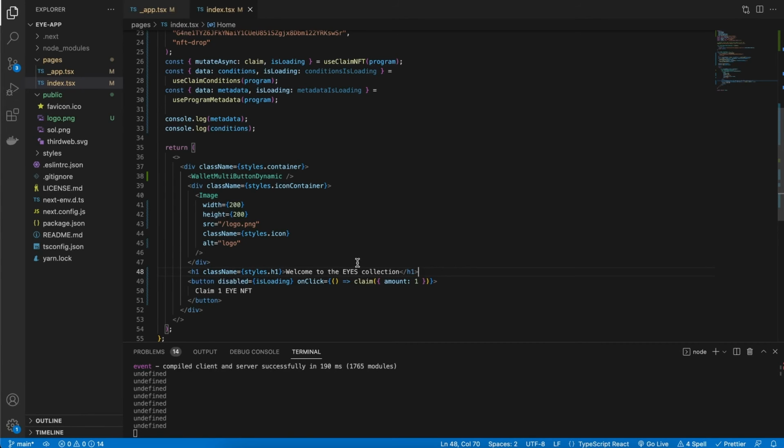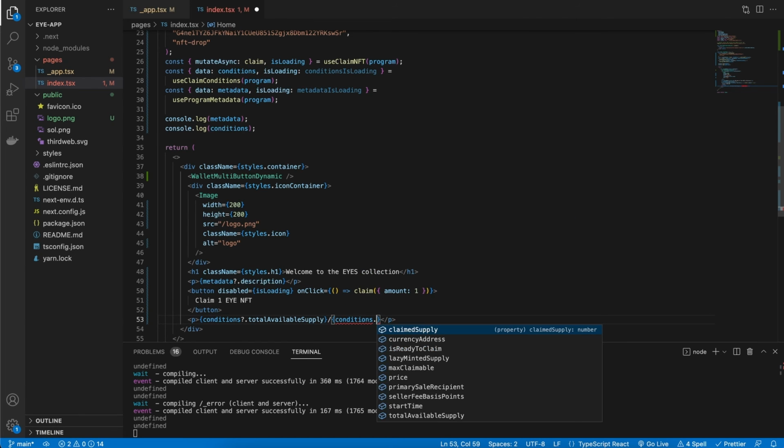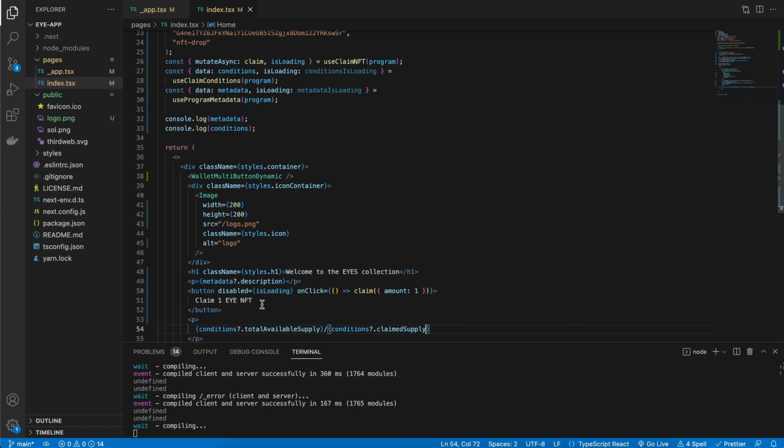Back in the code, the first thing I'm going to do is create a paragraph tag right underneath my header. And in fact, I would like to use in this place my metadata.description. Now, I can use the isLoading field, and we'll show you how to use this to make sure that it is there. But for now, I'm just going to add the elements. Then right after the button, let's go and add a p tag. And in here, we're going to use the conditions this time and try and get the total available supply. We will add a / and then again, let's add the conditions and this time point to the claimed supply.